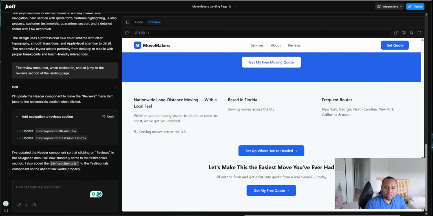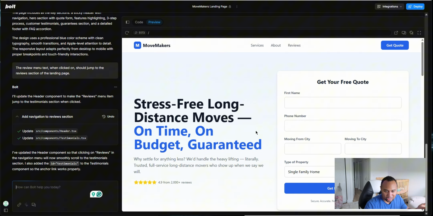Again, I'm not going to spend too much time doing all the little tweaks here. It's super simple. You just come in here, let it know what you want it to do, and it'll go ahead and make all the changes accordingly.